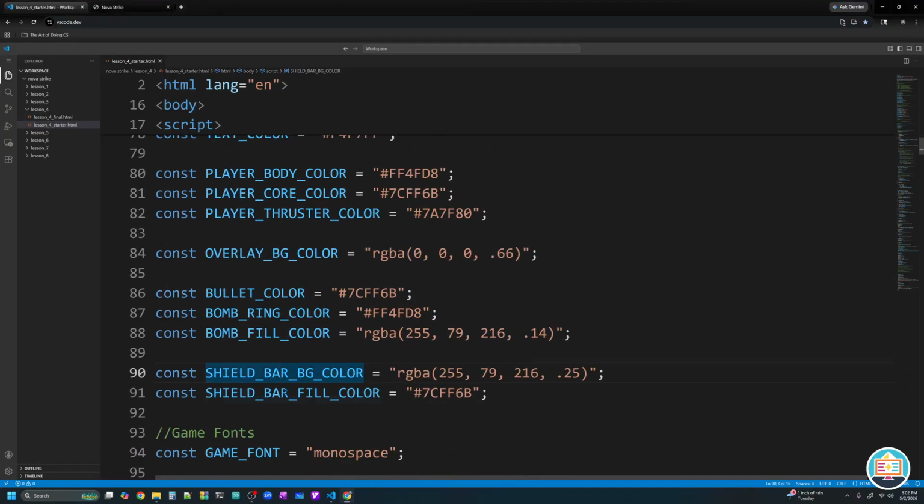It looks like I've got 2 new colors. I've got shield bar background color, which is an RGB alpha string, so it's going to be a transparent color. And then I have a shield bar fill color, which looks like it's going to be mainly green with a little bit of red and a little bit of blue. Oh, it's the same as my bullet color. We're going to use that for our shield bar color, so that'll look nice.